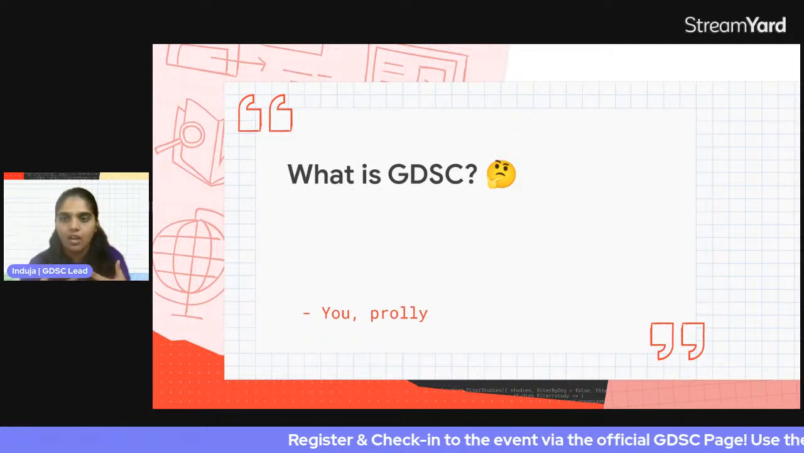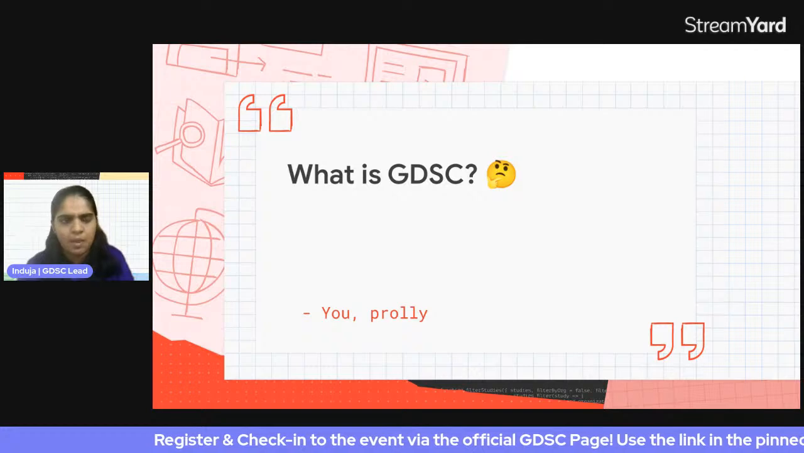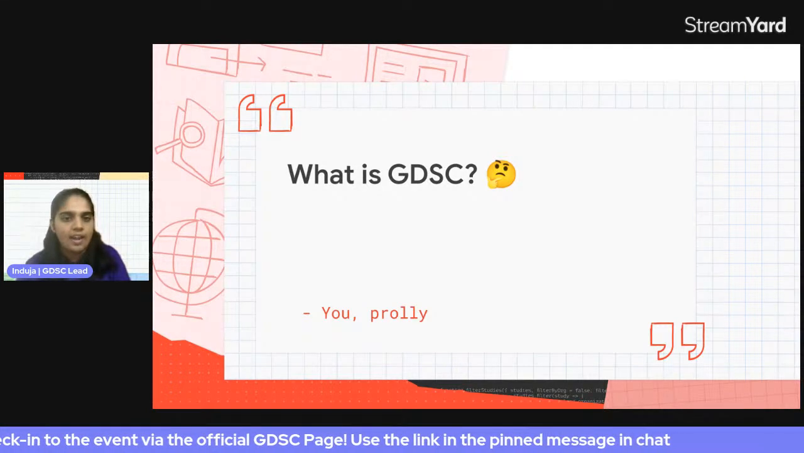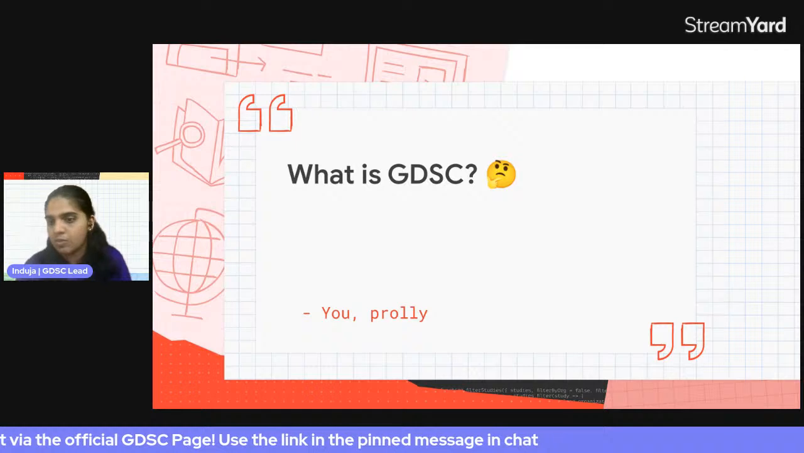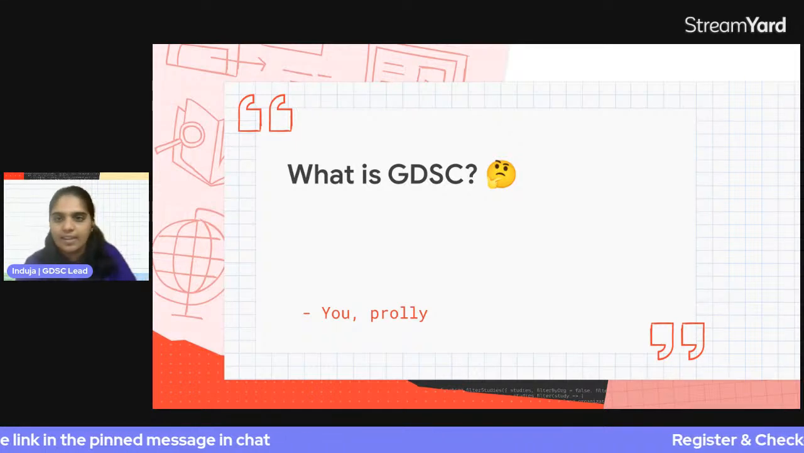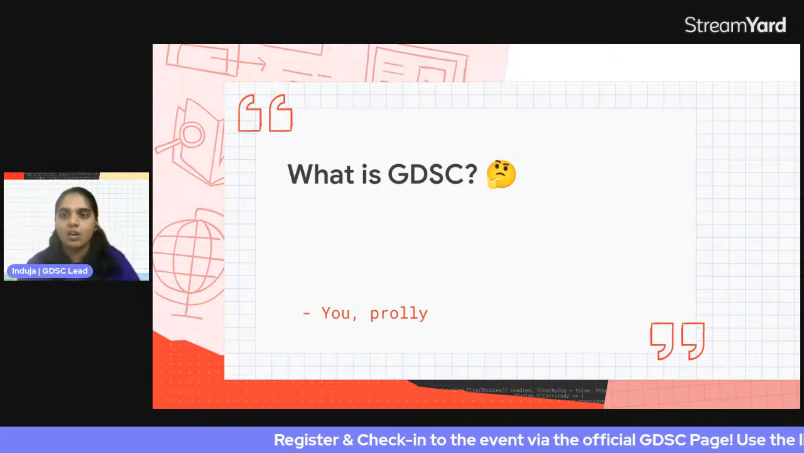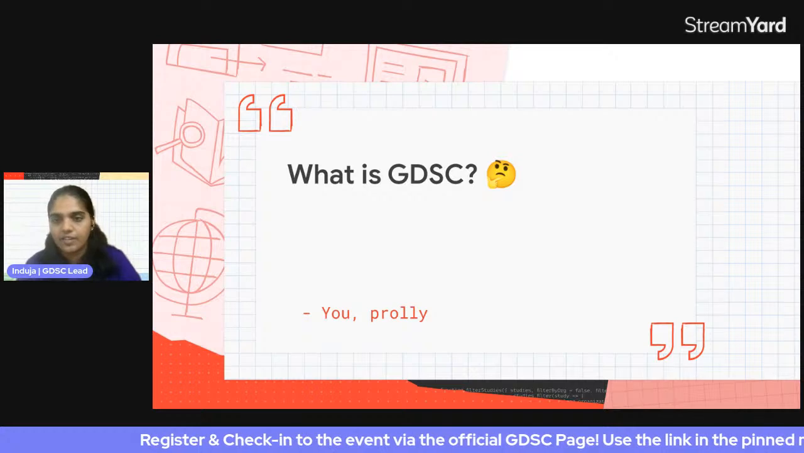Even us as the organizers and you as the members, we will sit together, we will work together, and we will learn and explore the technologies that we like. So that is a little bit about GDSC. I hope you guys will get to understand more about this when you start participating in our activities.